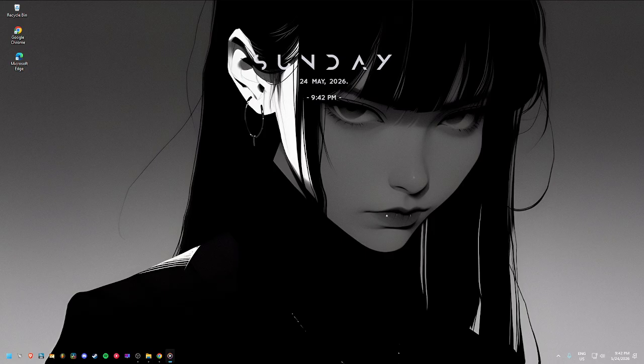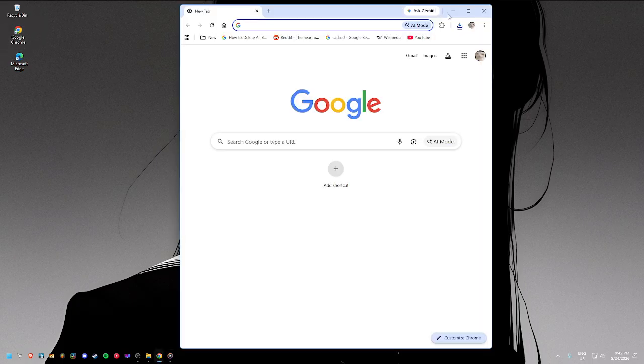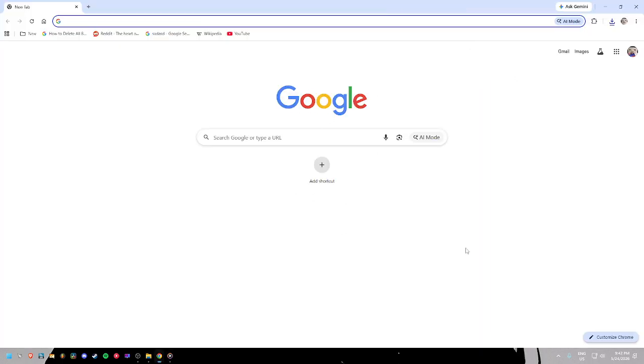In today's video, I am going to teach you how to add a shortcut to the Google Chrome homepage or browser. To begin, open Google Chrome on your computer. Once Chrome is open, go to the homepage or new tab page where your shortcuts appear.